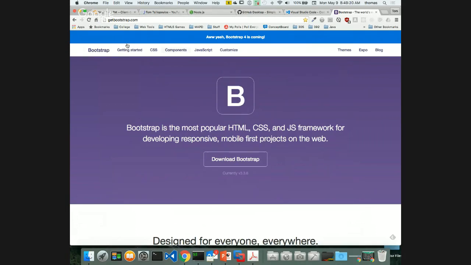So Bootstrap, definitely going to be something we use all the time. If you don't know about Bootstrap, if you've never used Bootstrap before, that's okay, because we're going to be talking about it as we go. That's one of the things we're going to be doing. Let's talk about some other things before we move on.